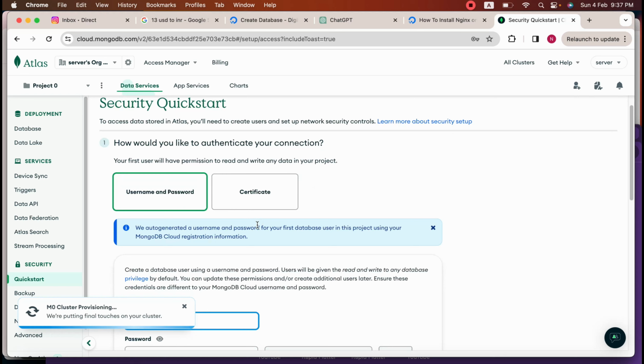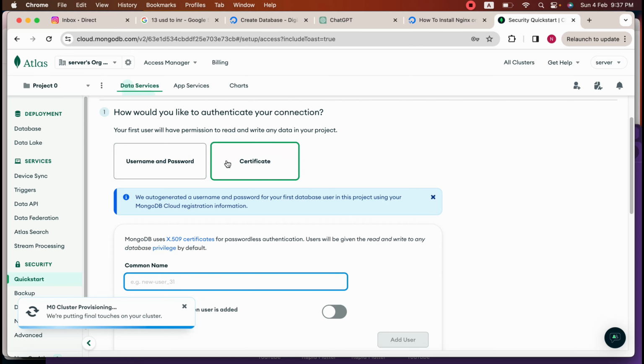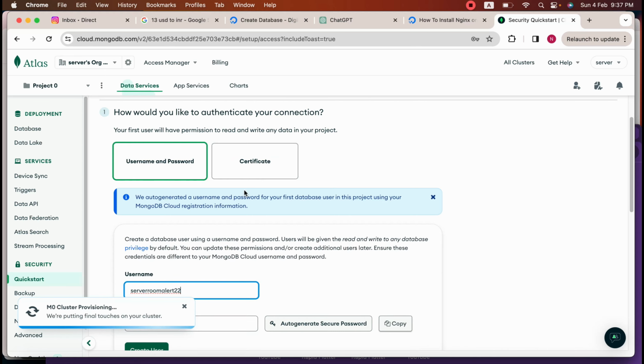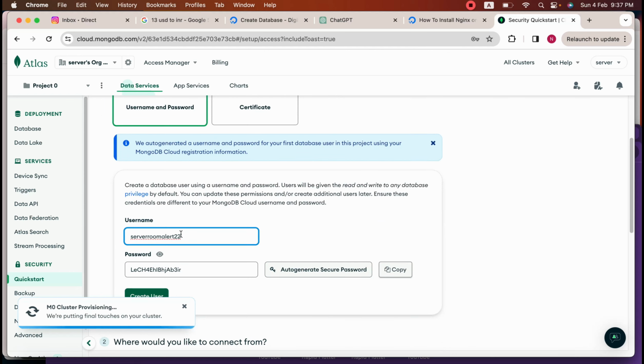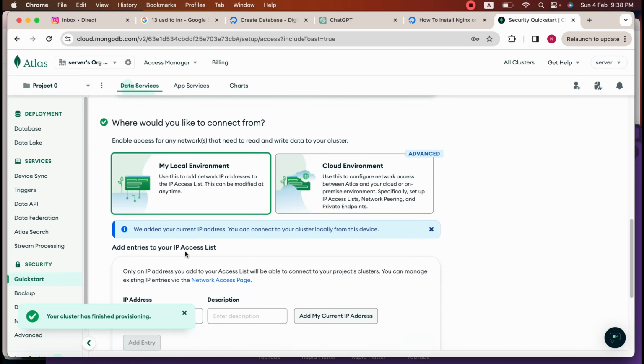Okay, now we need to add one password. There is one other option, certificate, but I'm using the username and password. For the username, I just give my name, and for the password I suggest using auto generate, or you can use your own password, but it is better to choose the auto generated password. Just click auto generate and it will fill in the password. Just copy this password. After you create the user, we cannot see the password, so copy the password now, and just click create user.